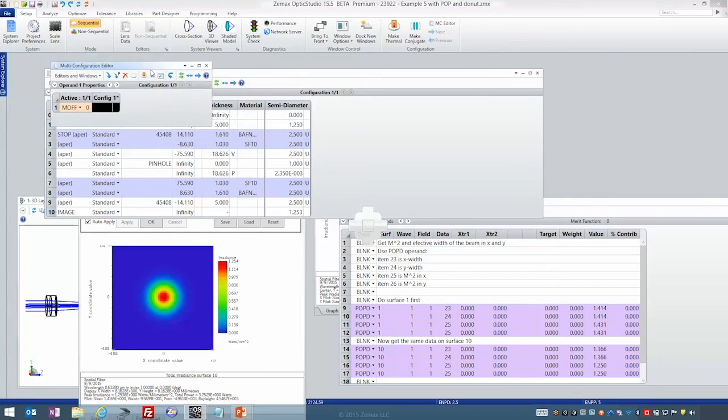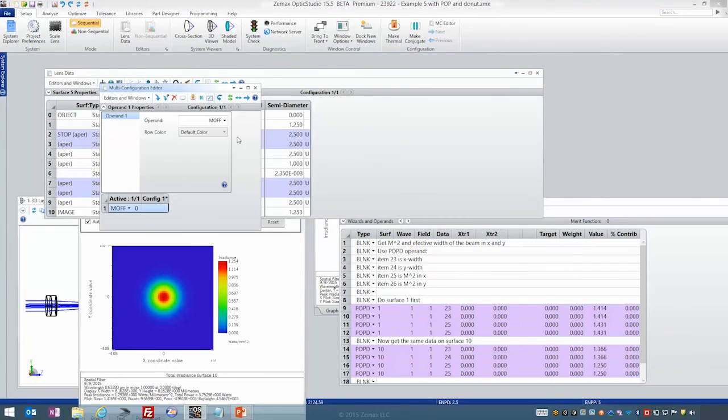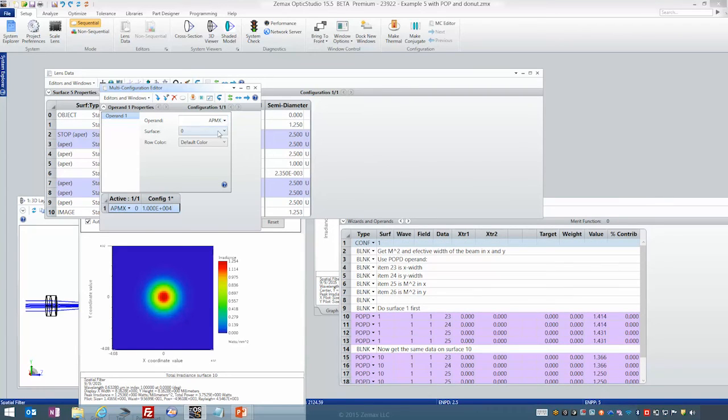And I'm going to use the operand APMX, aperture maximum, on surface number 5, which is the pinhole. And I'm just going to make that a variable. So there we have it. So I managed to sneak my pinhole aperture into a variable rather nicely.